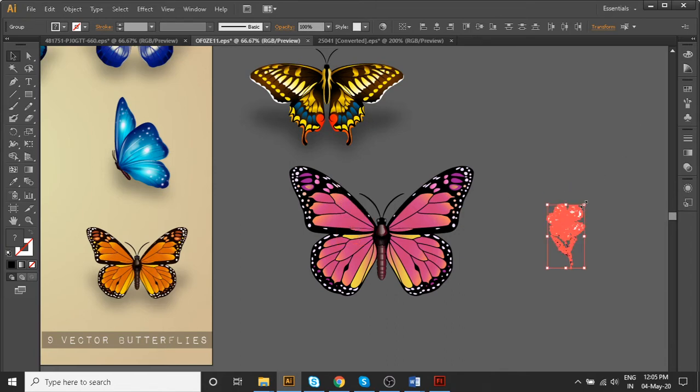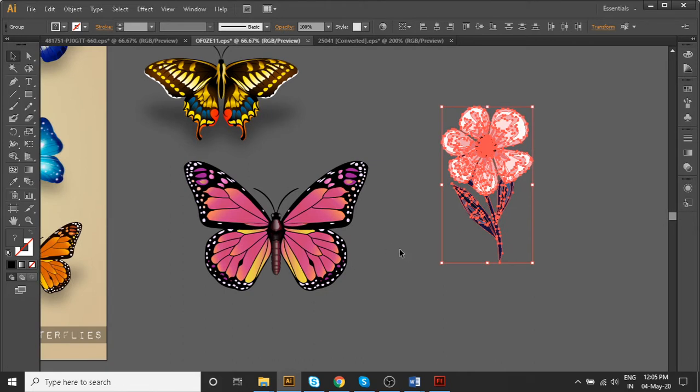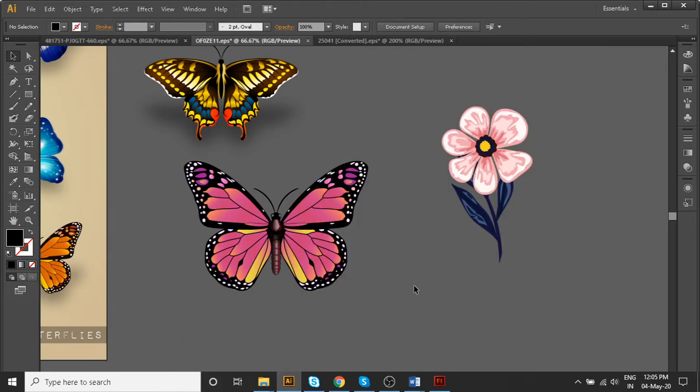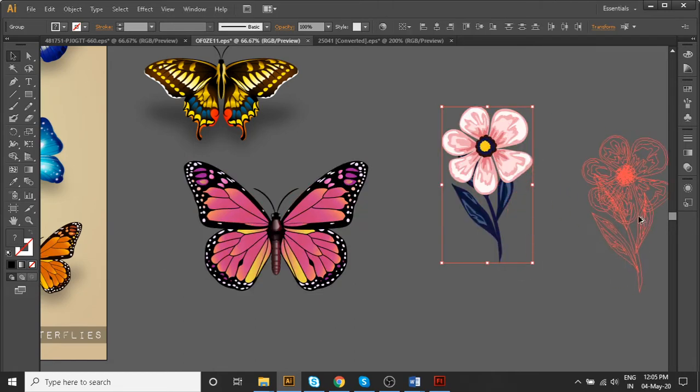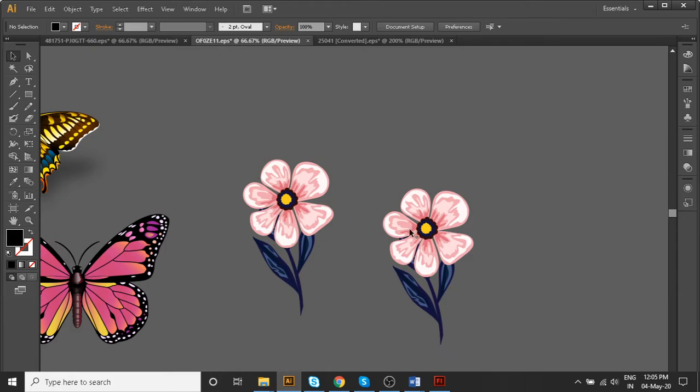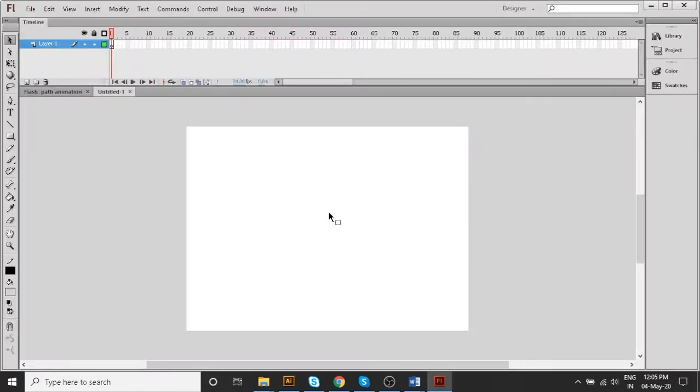So what I will do, my butterfly will go on the path. I will animate it, and it will go around the flowers only. Some of the flowers are here, and it will go like this. So first of all, I will tell you the basic thing of how animation can work.